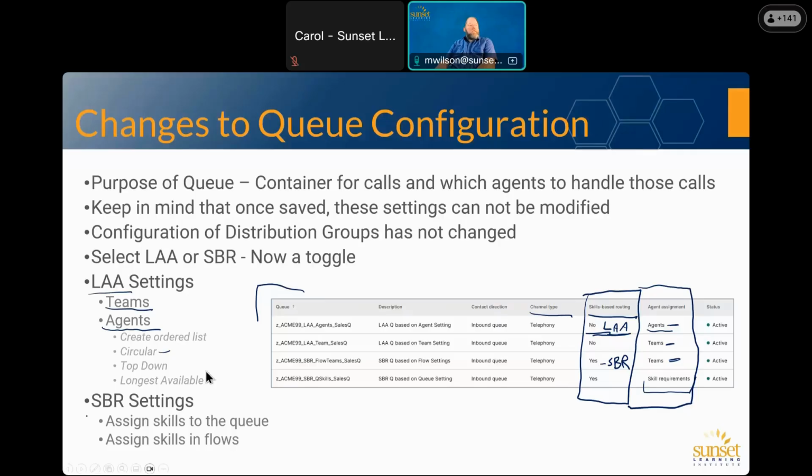The skills-based routing settings allow us to do two options. Assign the skills in the queue itself, which is what this fourth option is, skill requirements, or, if you've been working with Webex Contact Center for some time, then you're accustomed to assigning the skills in the flow.